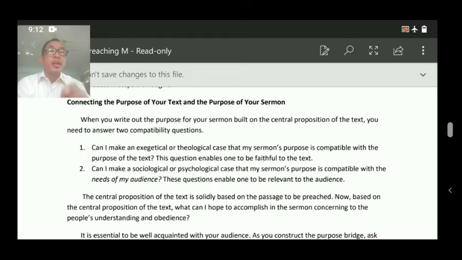So ask the text, what kind of sermon can you bring from this text? Number 2 is, can I make a sociological or psychological case that my sermon's purpose is compatible with the need of my audience? The question enables one to be relevant to the audience. Now, the first question you ask is to the text. What kind of sermon can I bring from here? Is it theological or is it exegetical? Now, the next question is, with this one, can it be relevant to my audience?